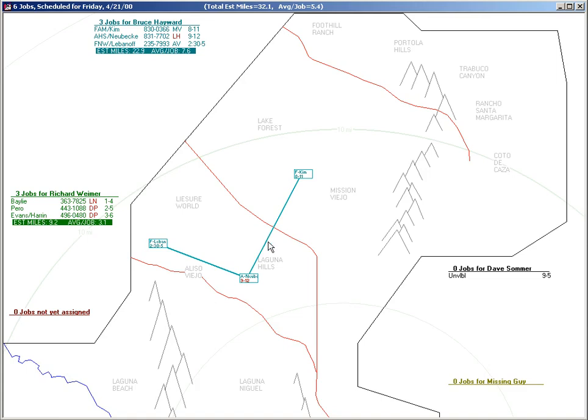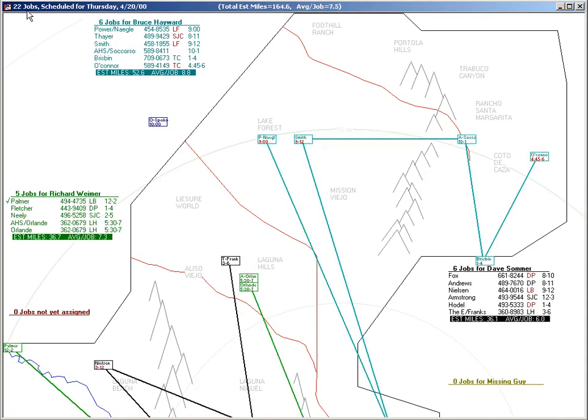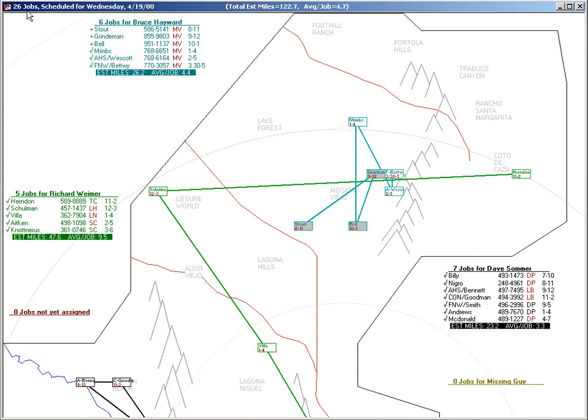Now, as I mentioned various days, let me just explain. We have the day up here that we're viewing displayed, of course. It shows us the quantity of jobs scheduled for that day.